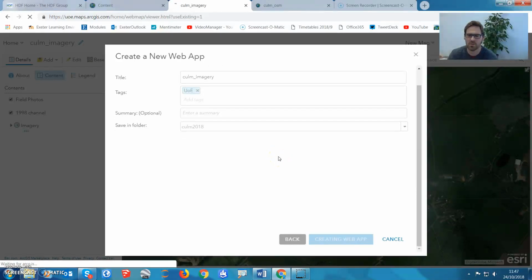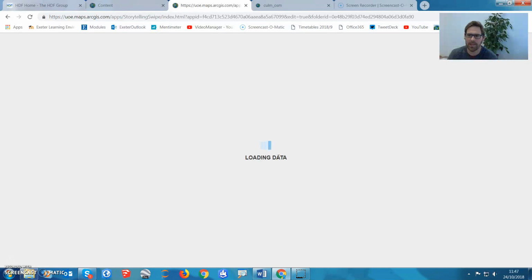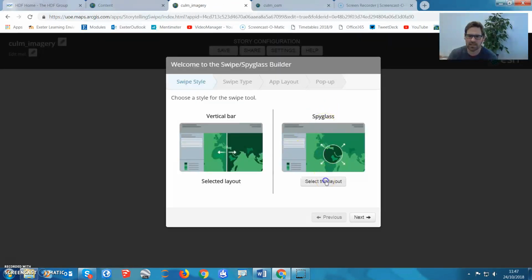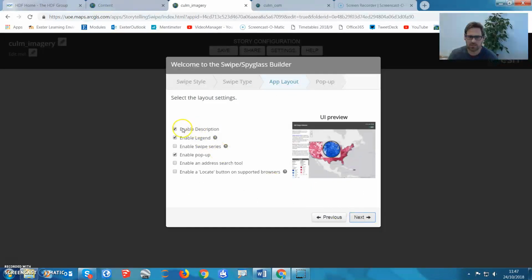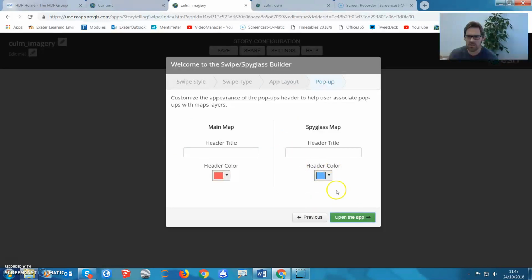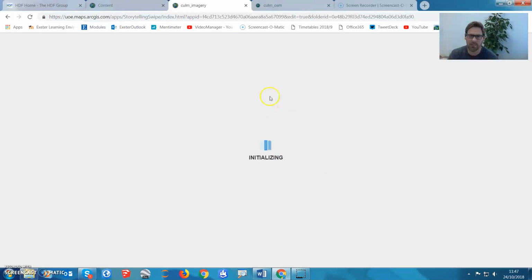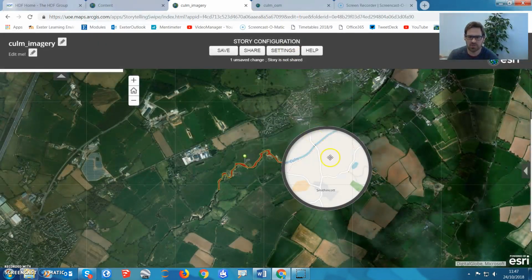So we're comparing two web map layers. So we're going to select the Spyglass feature, and we want two web maps. So the first one is the calm imagery. So let's add in here the OpenStreetMap layer, and then we'll go enable description. I don't have a description, so I'm just going to tick that off. You can come back and adjust those settings once you're in this environment.